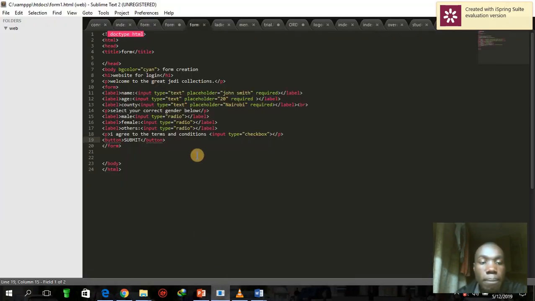Again, we can come into the input section and actually add some attributes. We have the title attribute. The title is used to direct the user. It gives more information about the area. For example, let's put title, type your full name.